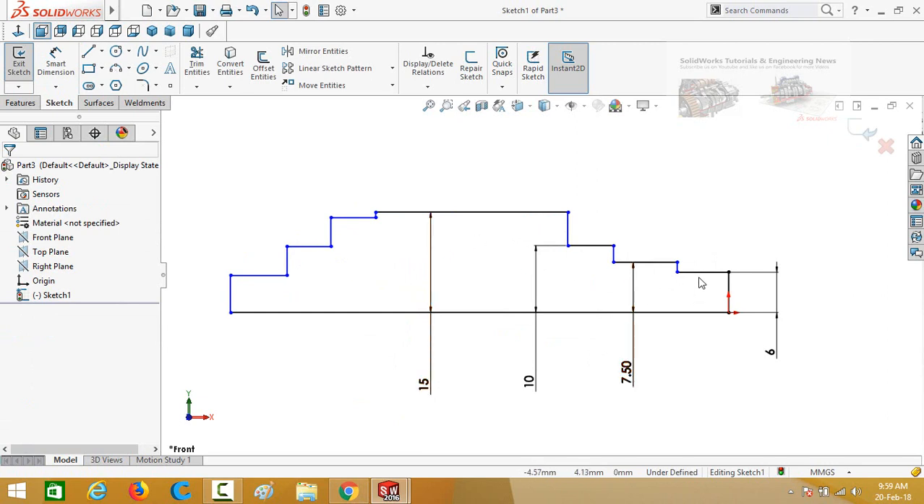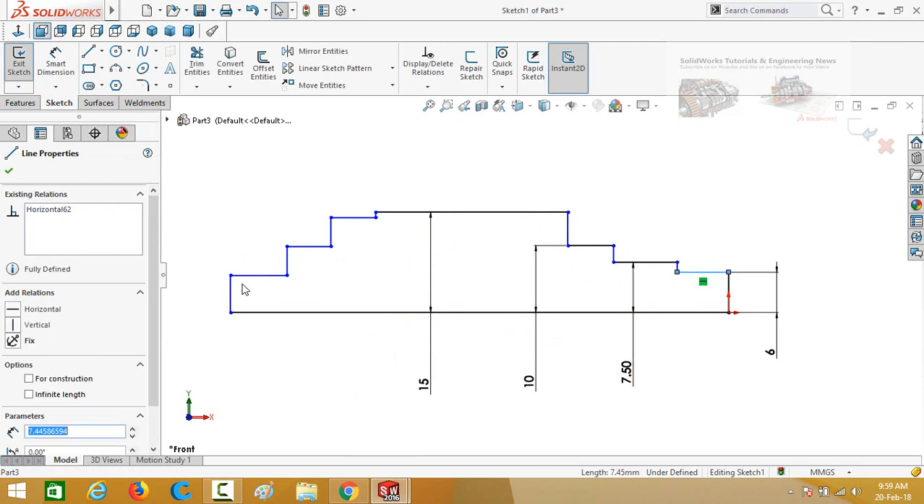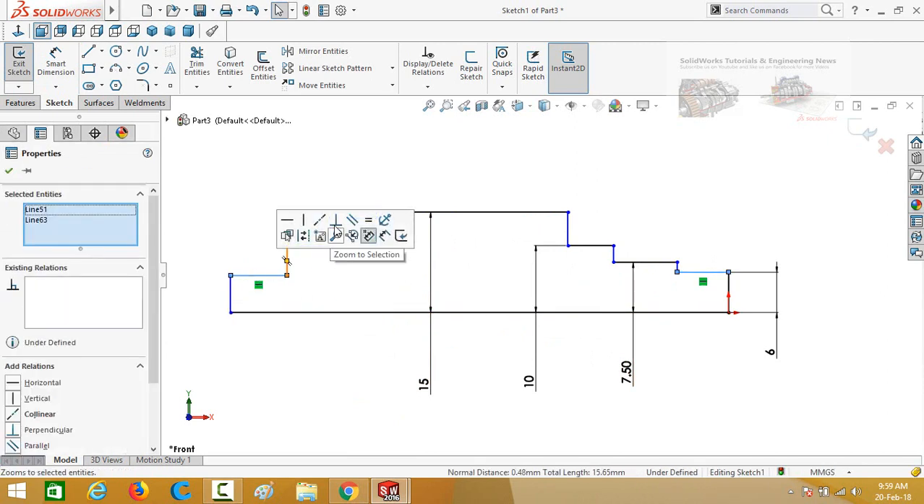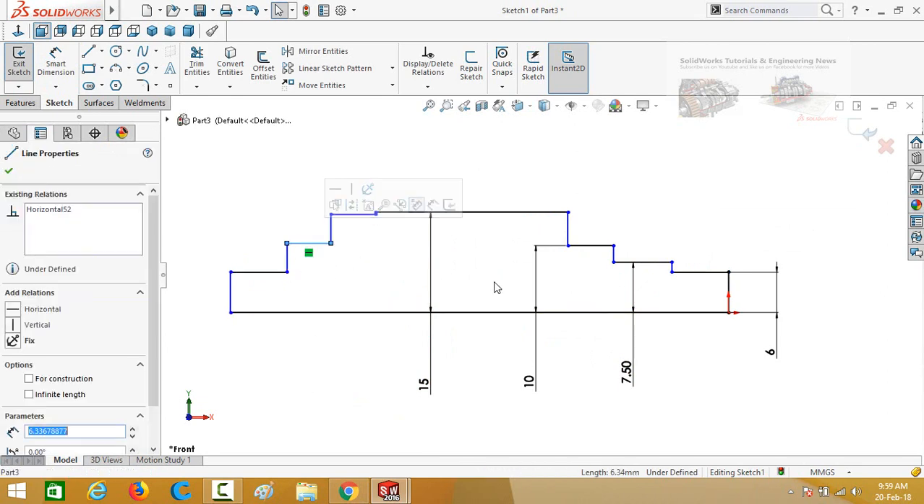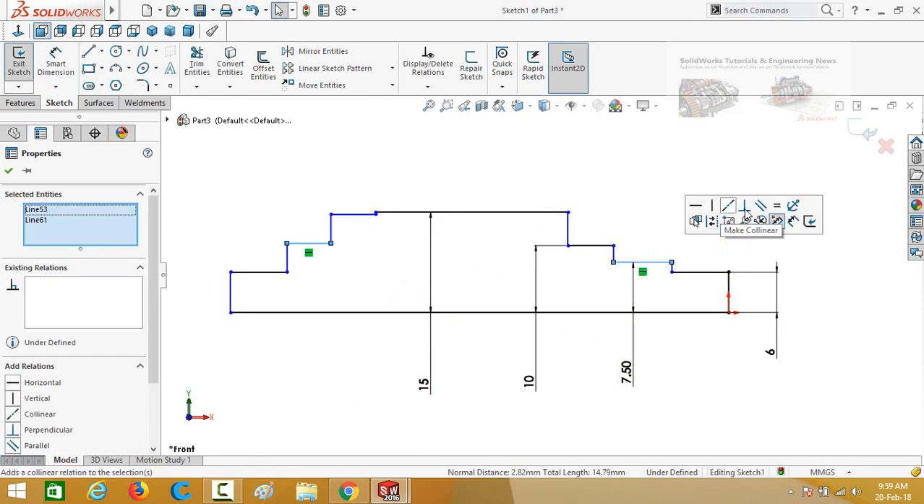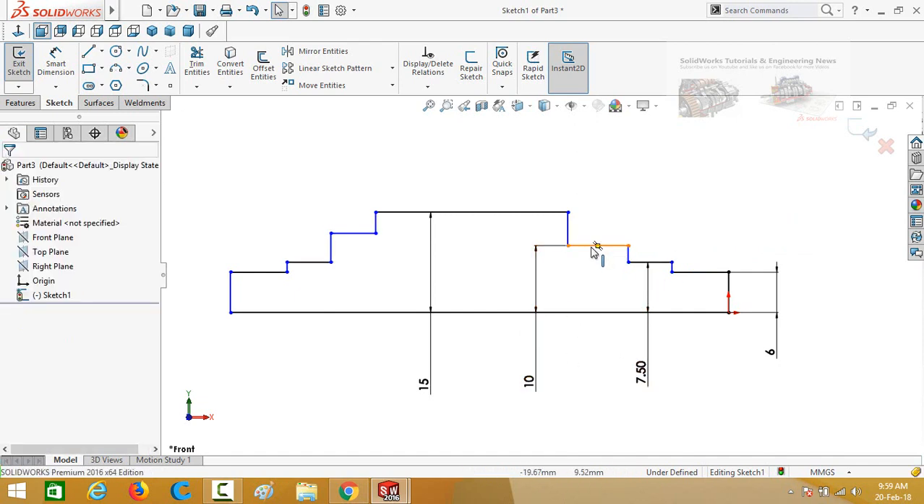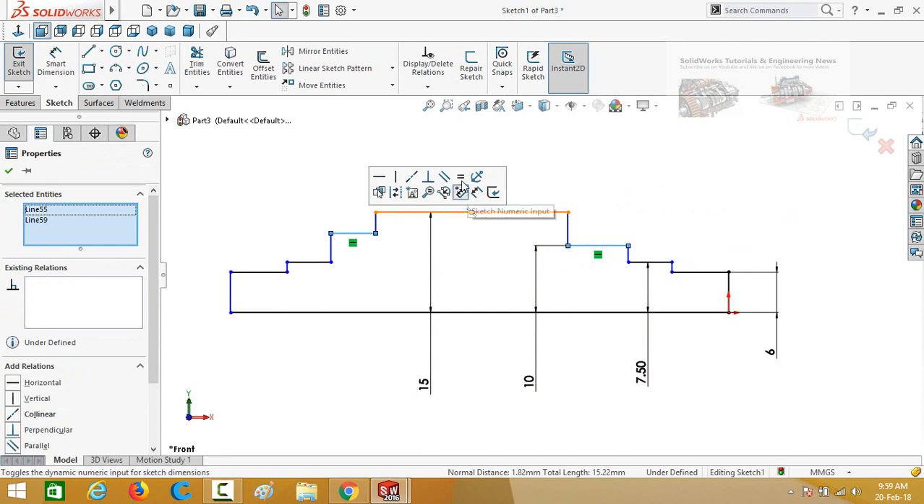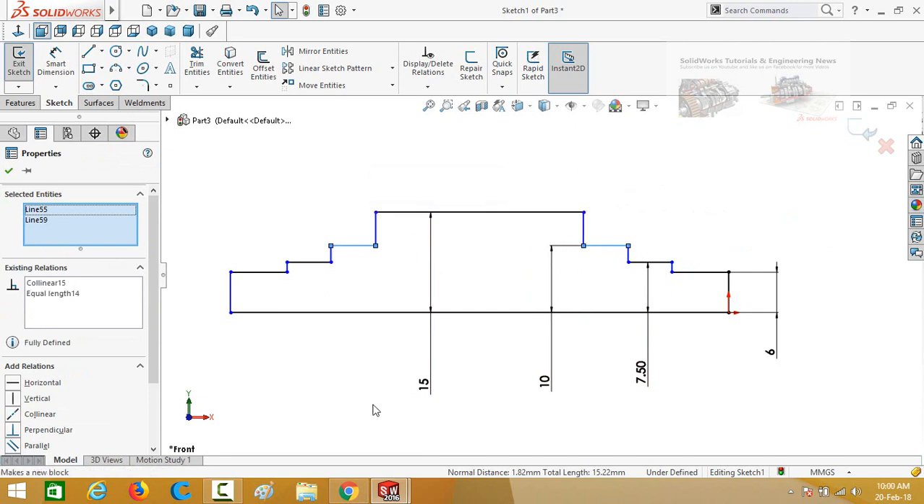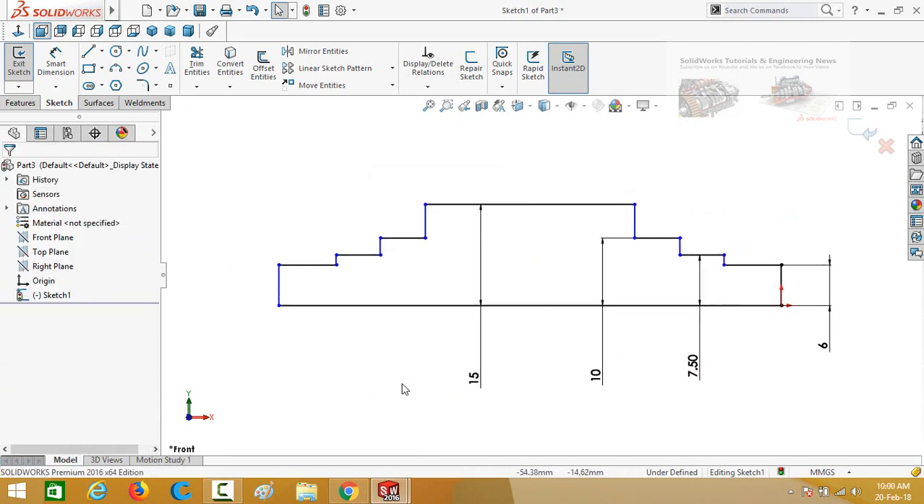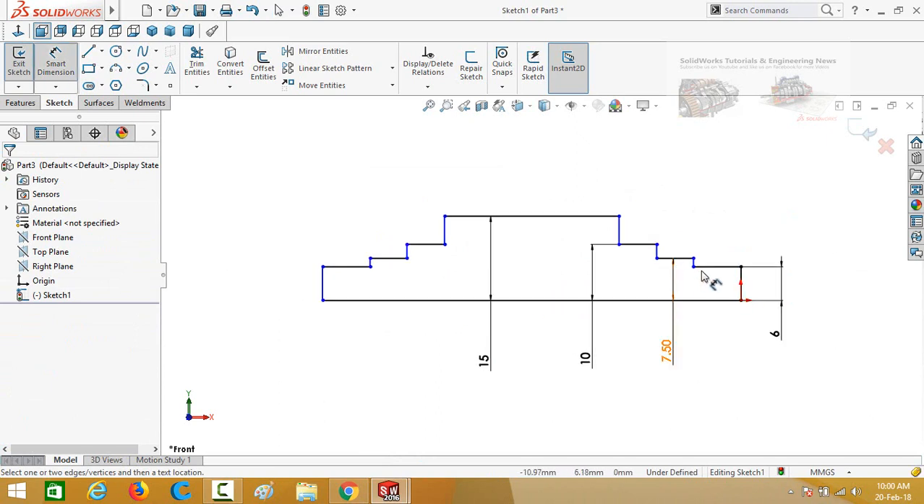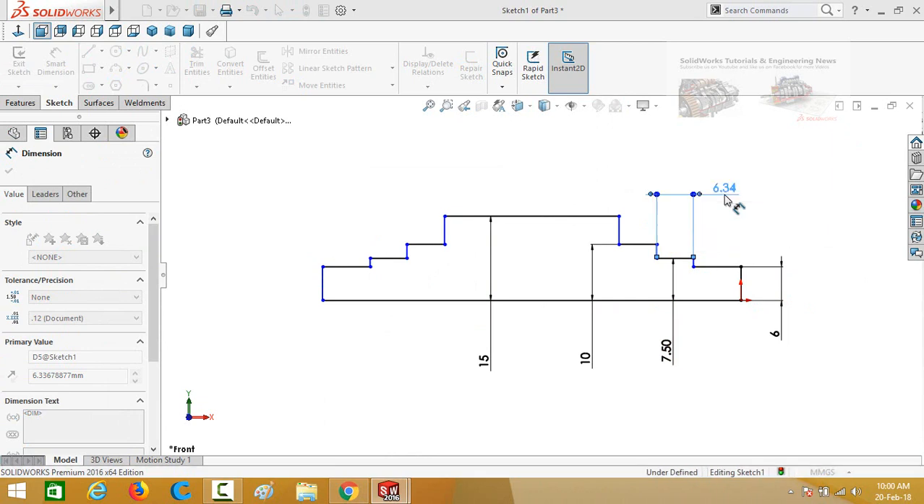Now press and hold Ctrl key from your keyboard and select both of these lines. Make their relation equal and collinear. Similarly select these lines. Make their relation equal and collinear. Also for these lines it is equal and collinear. Now define the length. This is the bearing size, so its length is 10 millimeter.